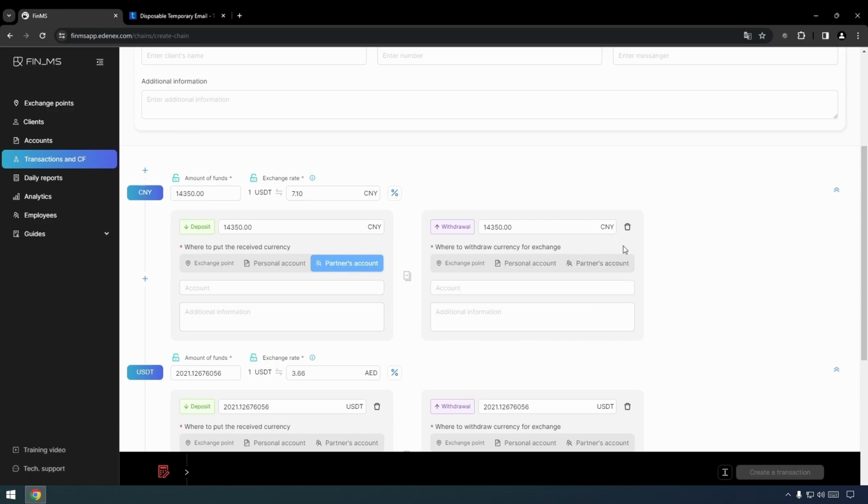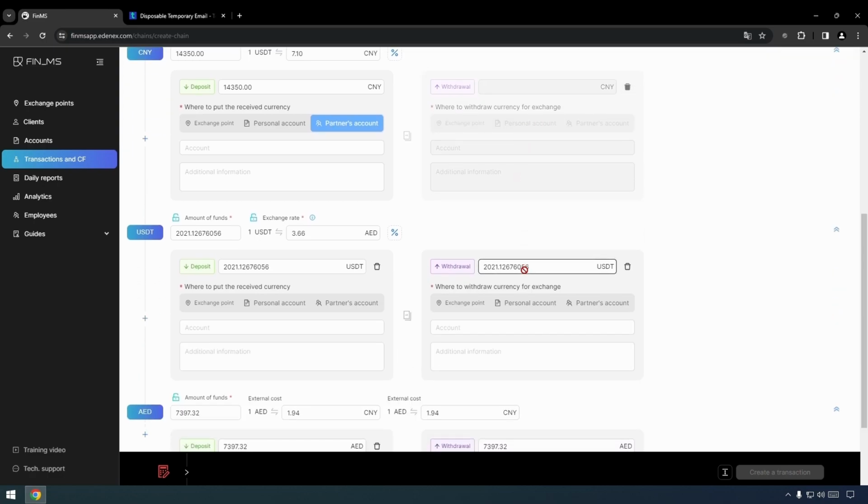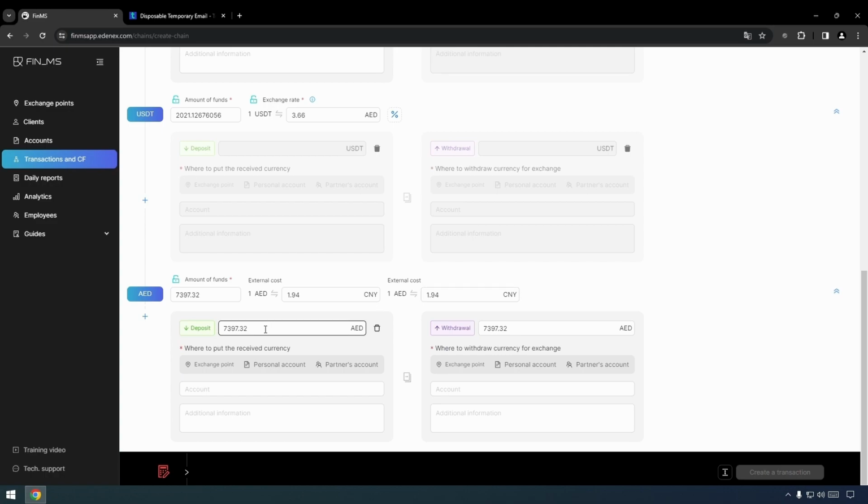Second, the withdrawal of yuan for conversion to USDT occurred on the partner's side, so this cash flow can be excluded from our operation. Third, the receipt of USDT as a result of conversion occurred on the partner's side, so this CF can be excluded from the operation. Fourth, the withdrawal of USDT for conversion to dirham occurred on the partner's side, so this CF can be excluded from the operation. Fifth, the receipt of dirham as a result of conversion is carried out to our accounts for subsequent transfer to the client.